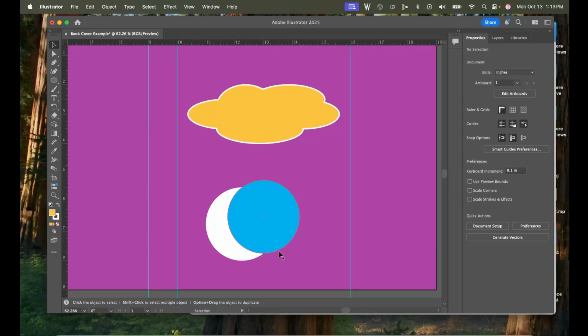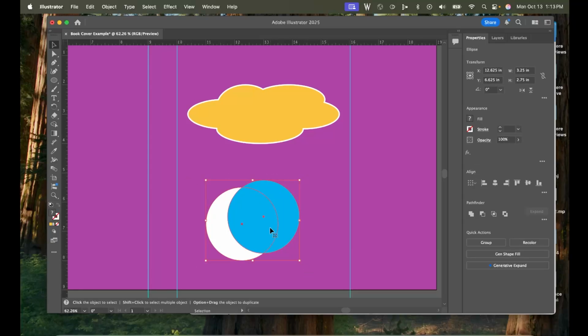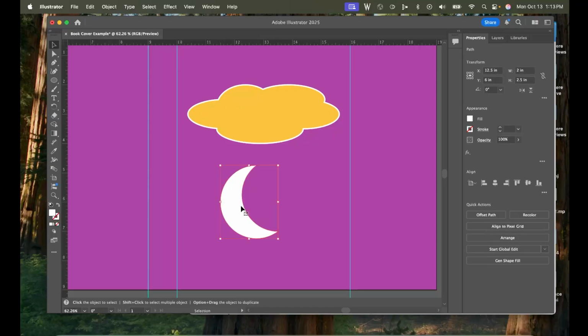The Shape Builder tool also lets you subtract from overlapping shapes. So in this case, if we want to create a moon, we first select both of our shapes, we select our Shape Builder tool, and instead of just clicking and dragging a line, we instead hold down our Option key if we're using a Mac, or Alt if we're using Windows. You'll notice that our cursor now has a minus sign, and then we click and drag over the areas we want to remove. Now we have a moon shape.